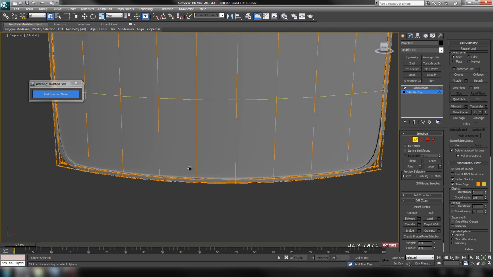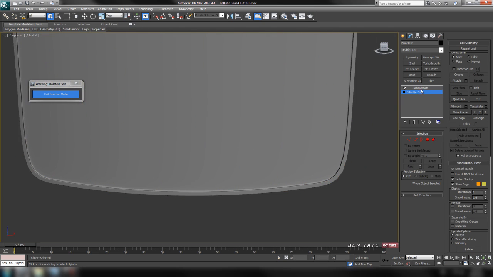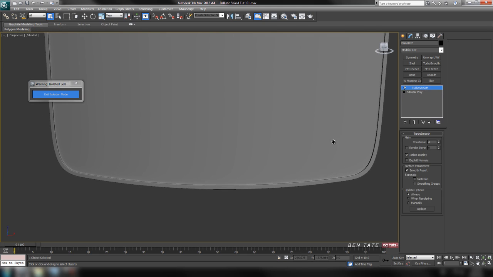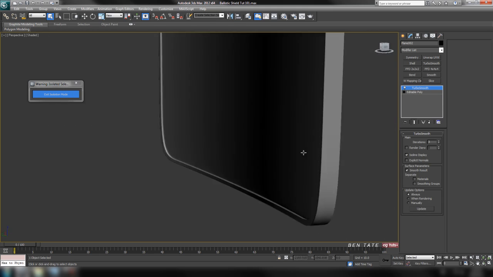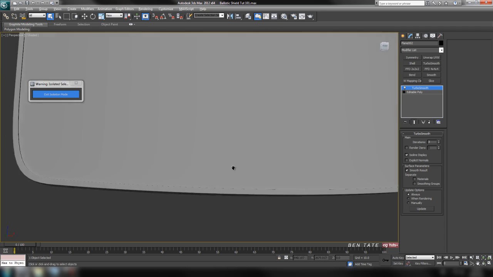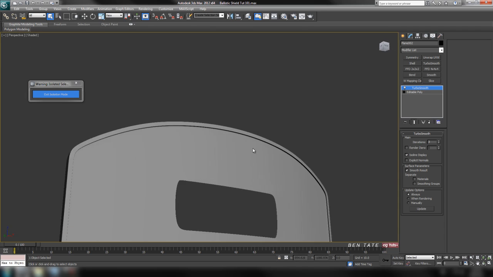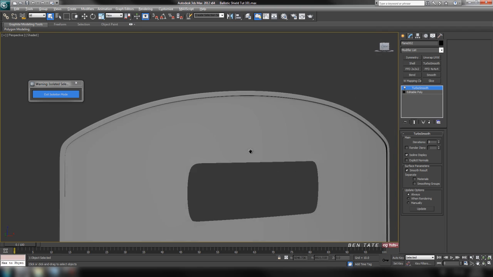We need to fix that up a bit, so let's get out of edge, and we'll go back up to turbo smooth here. I'm just going to do 3 iterations for a second to see if we can maybe get away with that without having to add a bunch more edge loops in here. Okay, so that looks pretty good at the bottom. We look pretty good at the top here as well. And we don't have any artifacts, which is good.